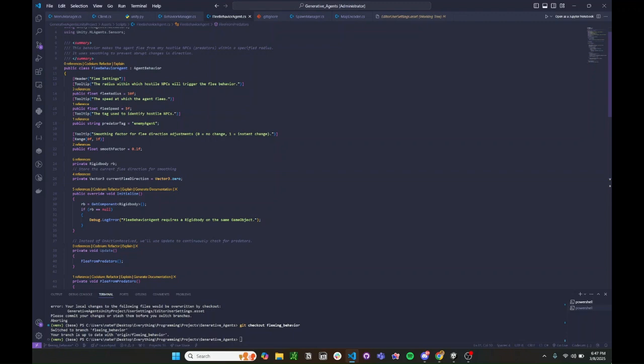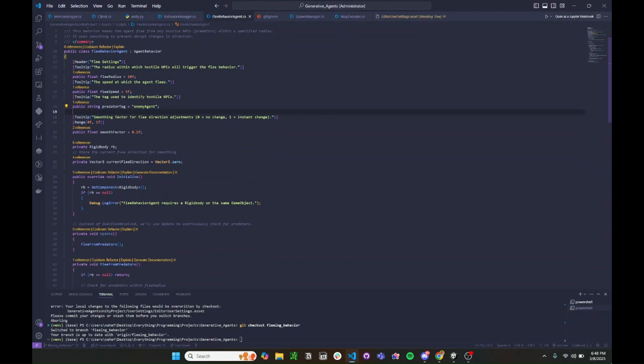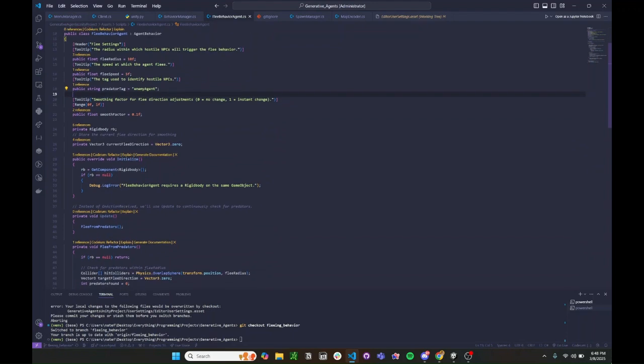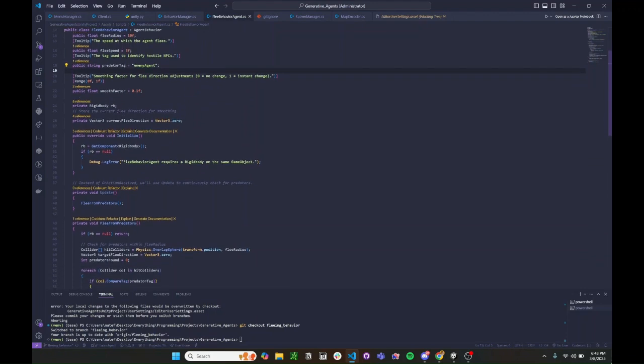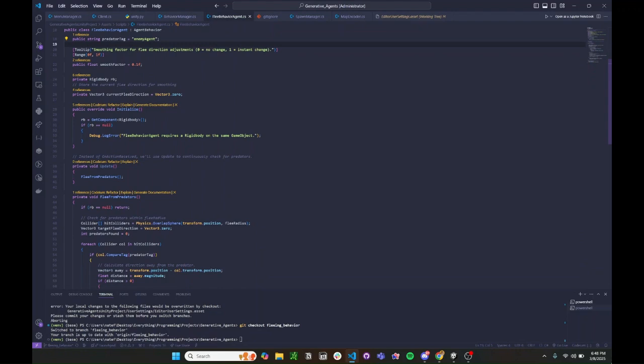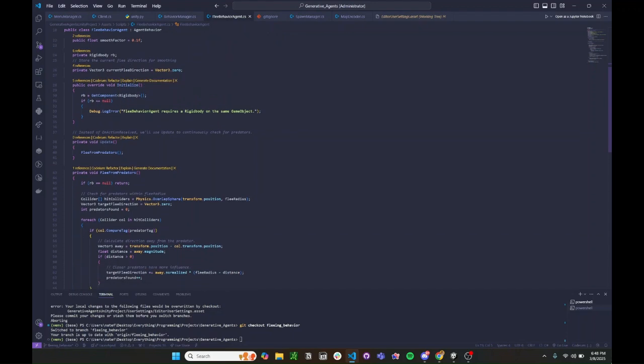And for Predator Tag, this is where we get all the prefabs or the hostile NPCs, where their tag is specifically marked as enemy agent. And then next, we get the rigid body of the agents and the hostile NPCs. This is just a Unity thing in order to sense whether or not something is an agent or a hostile NPC. The body needs to have a component to it called a rigid body. And now for our initialize, we have a quick check where we make sure that the prefab has a rigid body. If it doesn't, then we pass in an error.